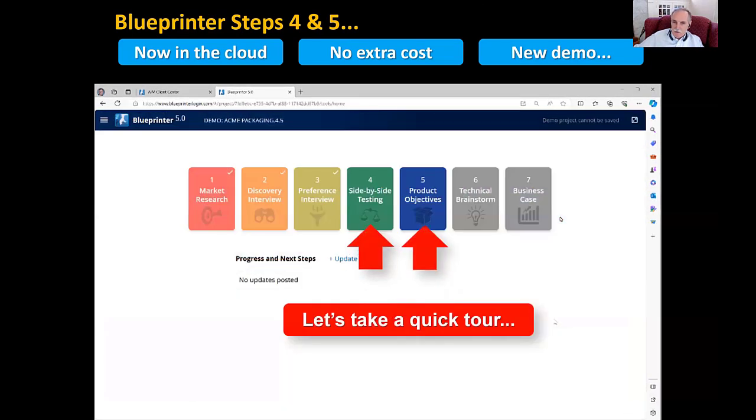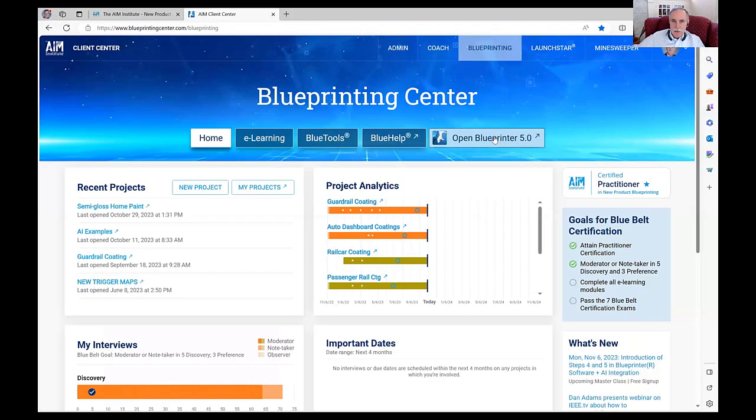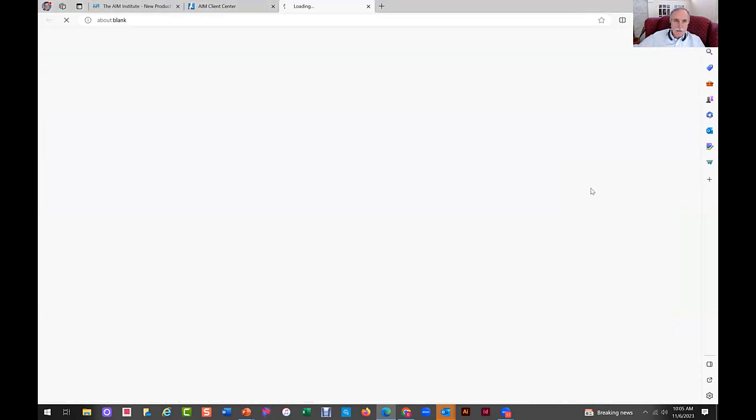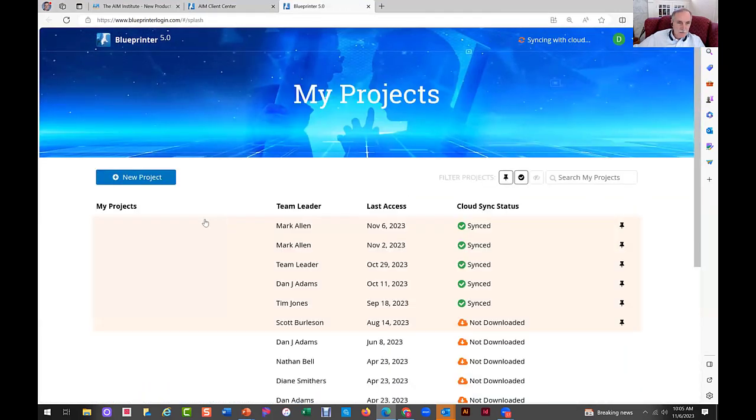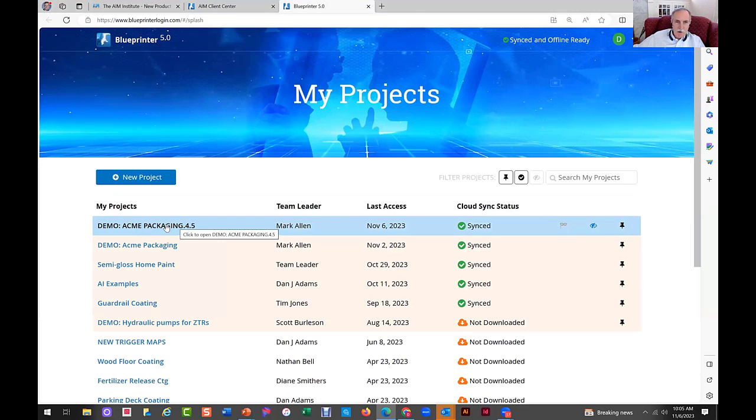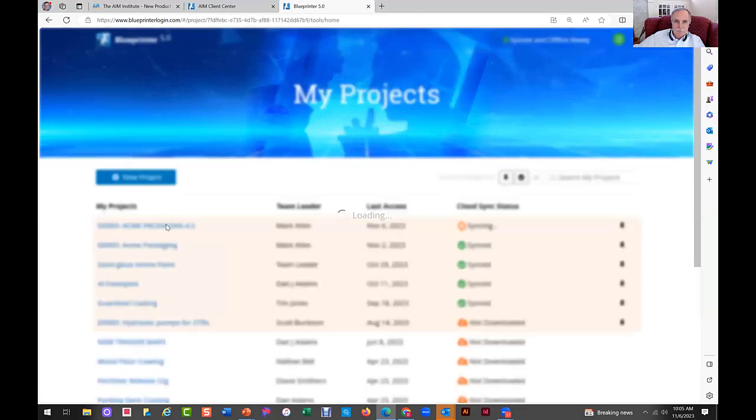So what we're going to do now is take a look at steps 4 and 5. Woohoo, we're in the cloud now, so pretty exciting, at least for me. So let me go ahead and jump over here. We always start life over at the Blueprinting Center, and we're going to open up the software. And here it comes, a little bit slow here. And I'm going to open up this demo Acme packaging, okay?